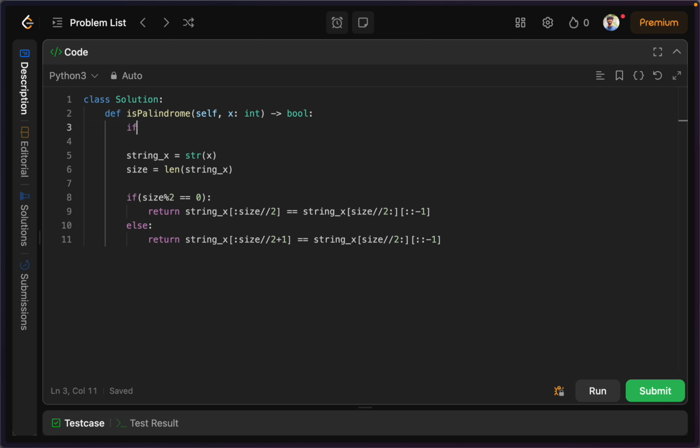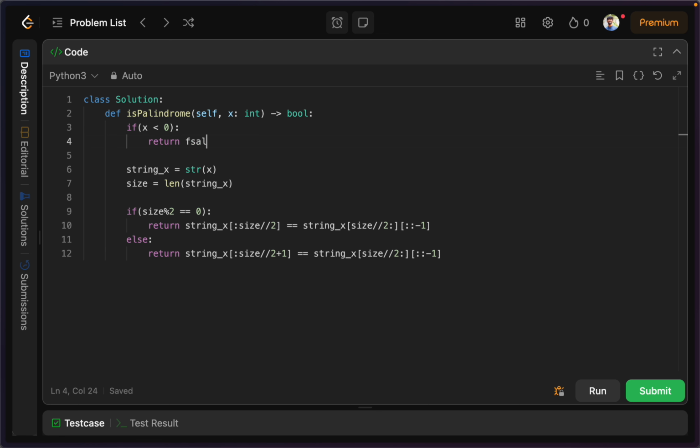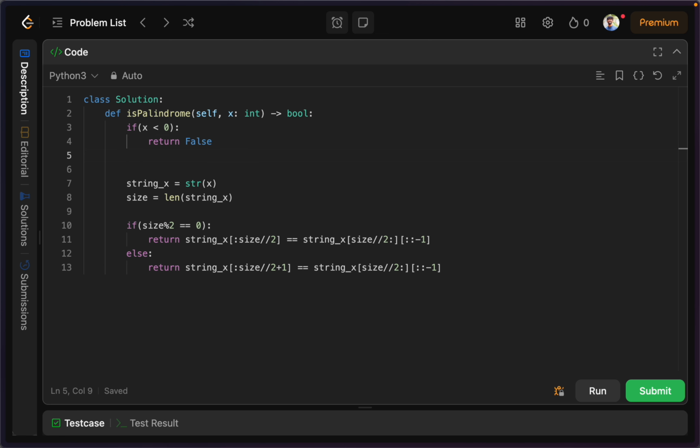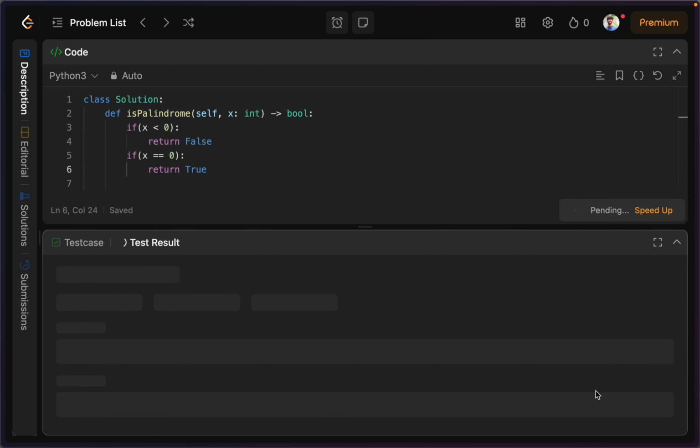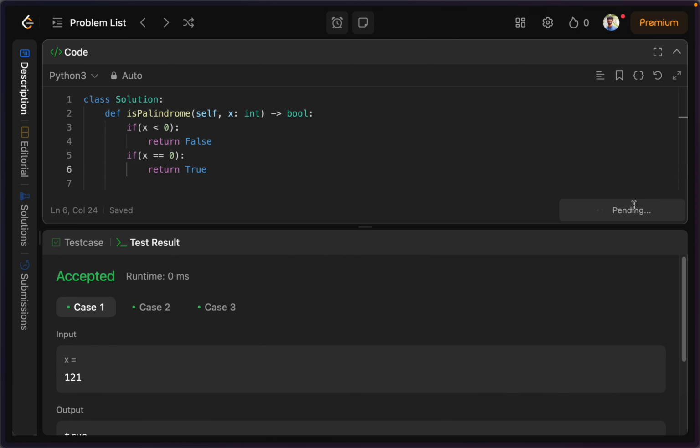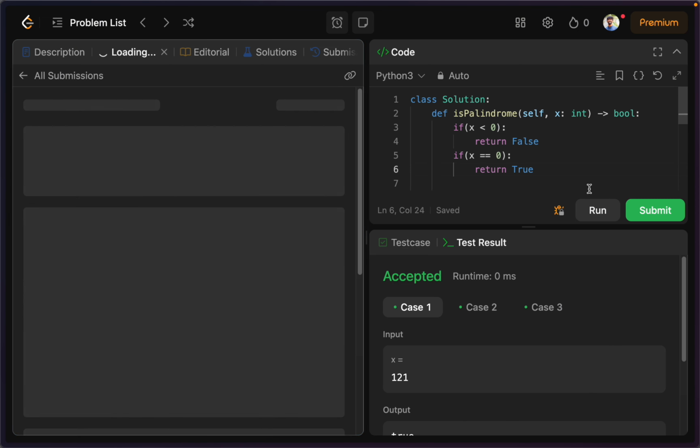We also discussed one more case: initially, if the number is less than 0, we return false. So if x is less than 0, return false, and if x equals 0, then return true. So this is our problem, simple and straightforward. I'm running the base test cases. Yep, they're all passing, and I'm hitting submit. So there you go.